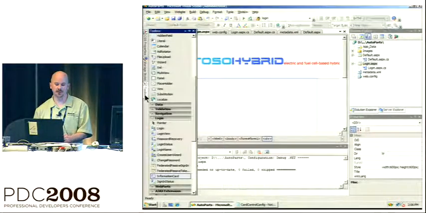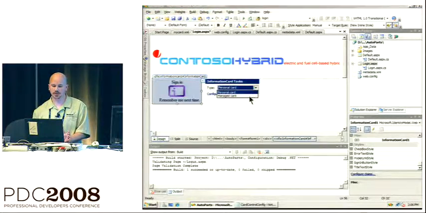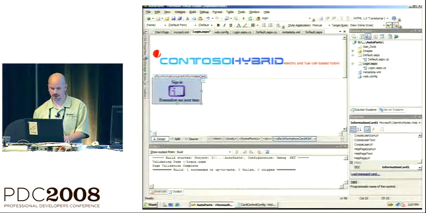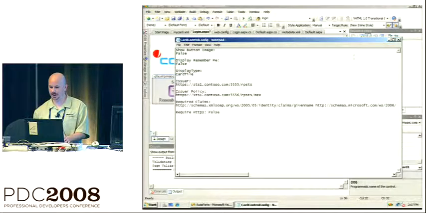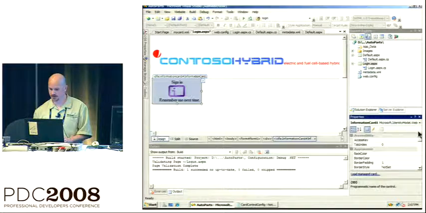Because I've installed the Geneva framework into the Visual Studio environment, I'm going to simply select the information card tool from the toolbox. I'm going to drop it on the page. And then I'm going to do some configuration to tell the card control exactly what the token requirements are for this application. I'm going to tell it I want a managed card. And I have to configure a few items about how to display the card control.